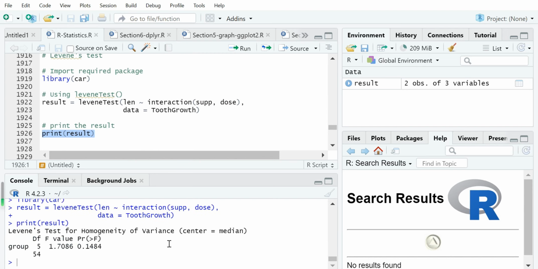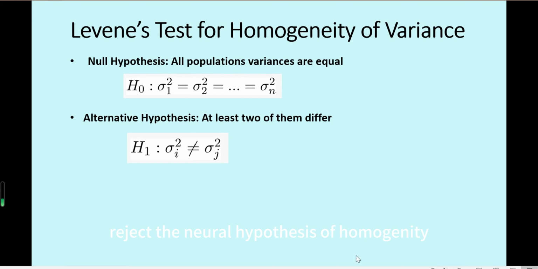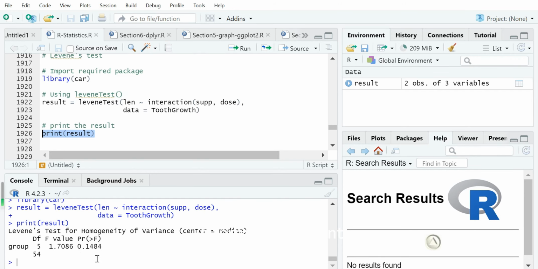Then we print the results. This time the test statistic F value is 1.7, and the degrees of freedom are 5 and 54. Then the p-value is 0.1484. It is also larger than 0.05. So in this example, we also do not reject the null hypothesis of homogeneity. So we also hold this statement that the variance of len in terms of the different categorical values of the interaction between supp and dose is the same. Thanks for watching.